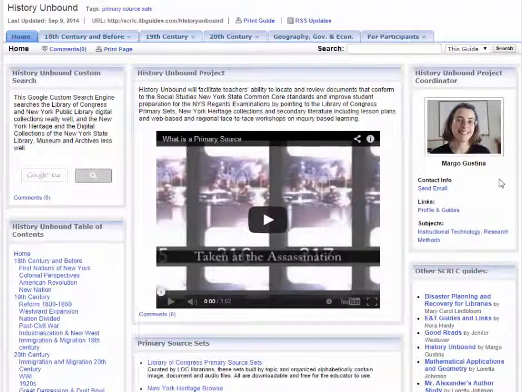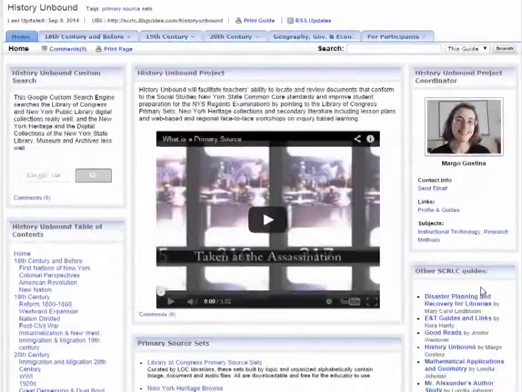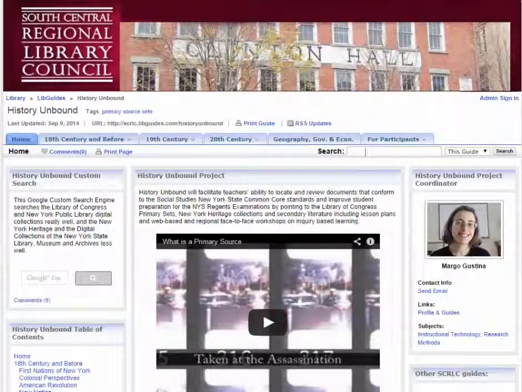Along the right sidebar, you'll find information specifically relating to the South Central Regional Library Council, like my contact information, SCRLC guides, and other sponsored webinars. Now let's get into the guide.